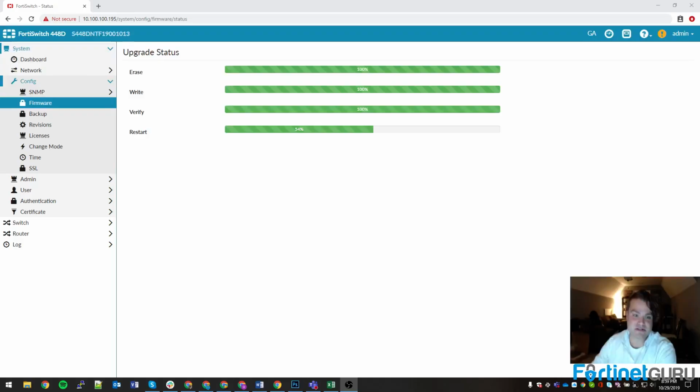FortiSwitch, I pretty much run the latest version of code no matter what. Reason being is the bugs that we tend to run into there are things like gratuitous ARPs not working, which I don't know if you guys have looked at the release notes, but that seems to be the general gist of things anyways. So, but yeah, this thing is currently in the restart process.